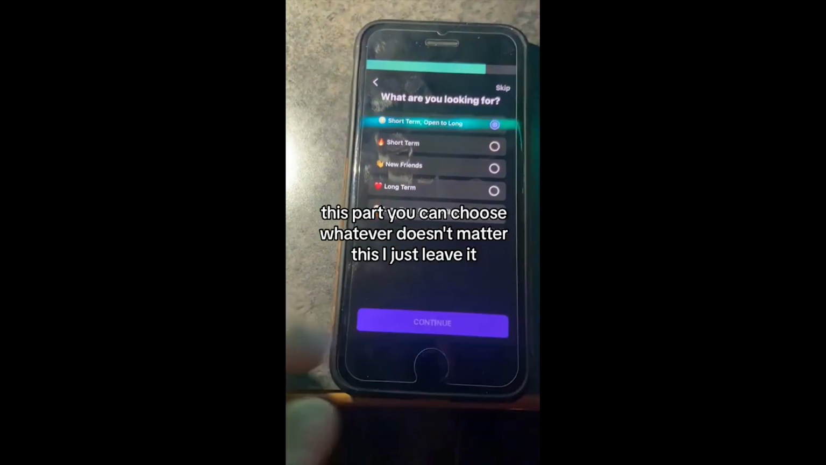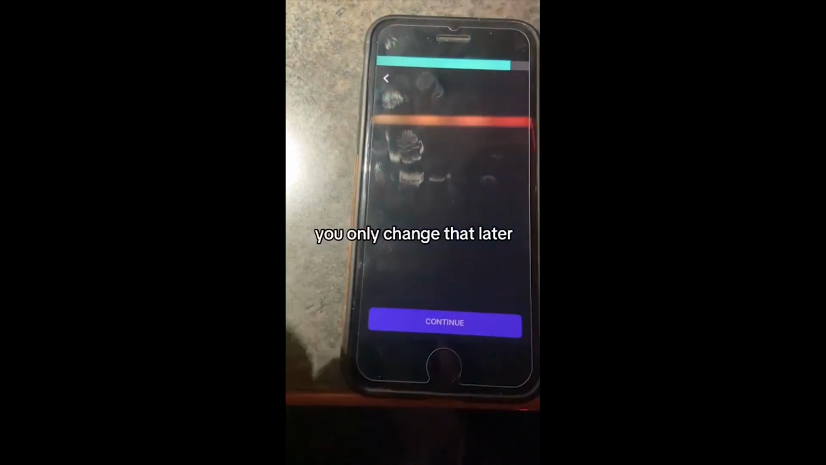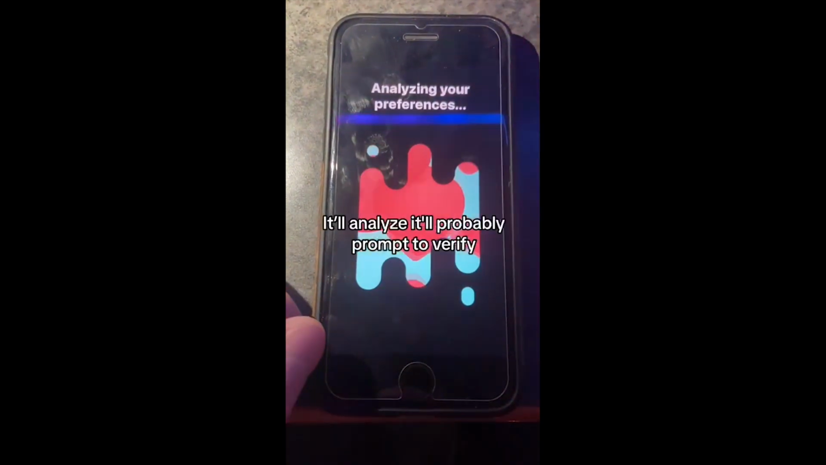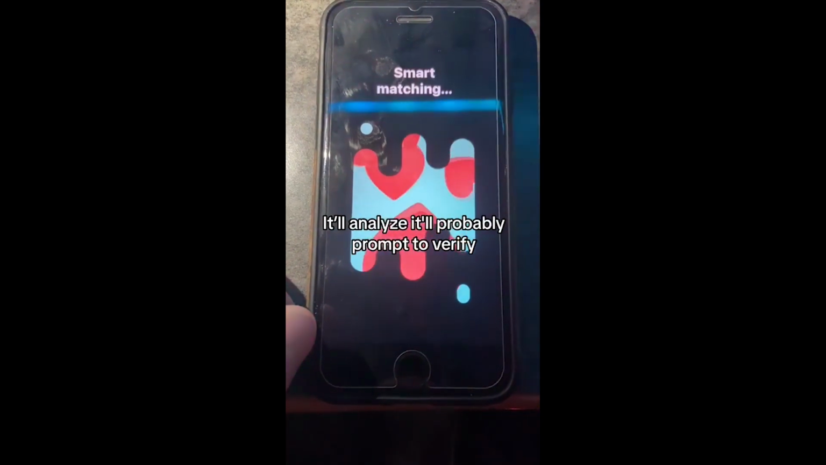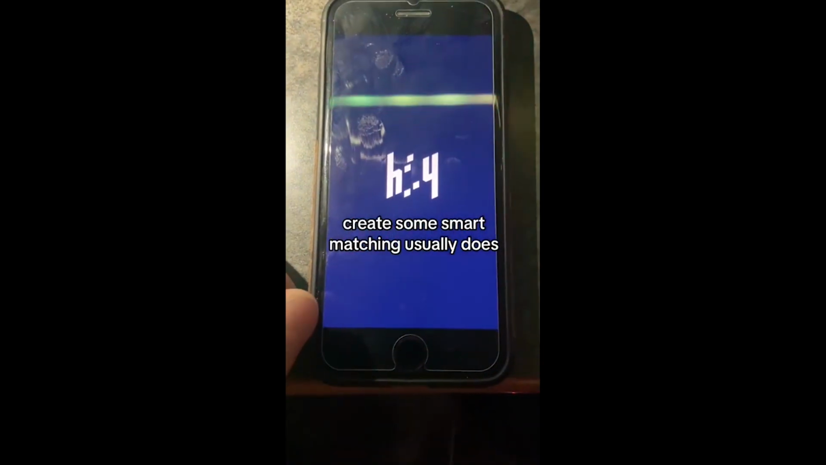This part, you can choose whatever, doesn't matter. This, I just leave it. You can always change that later. That, you can leave it. It'll analyze, then it'll probably prompt to verify after it's done smart matching. Usually does.